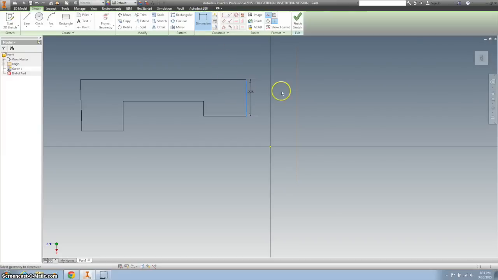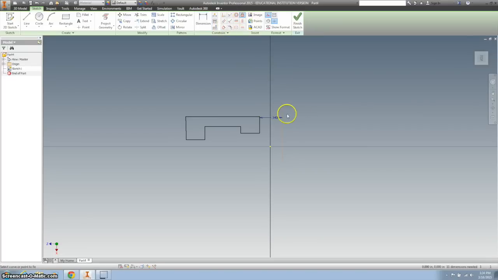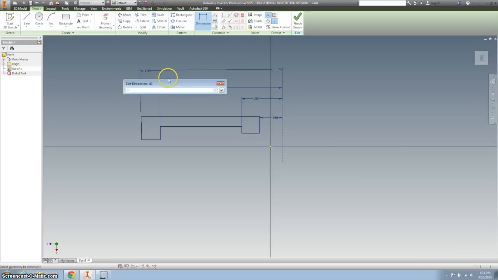So first thing I'm going to do is dimension to that part. 0.28 divided by 2, and let's lock that part. So let's go here to here. That's 0.25. We're going to dimension here to here, I believe. 0.75. And then we're going to go here to the top, and that's 1.